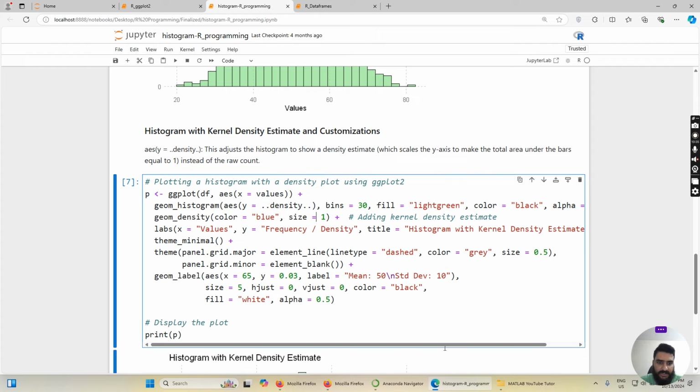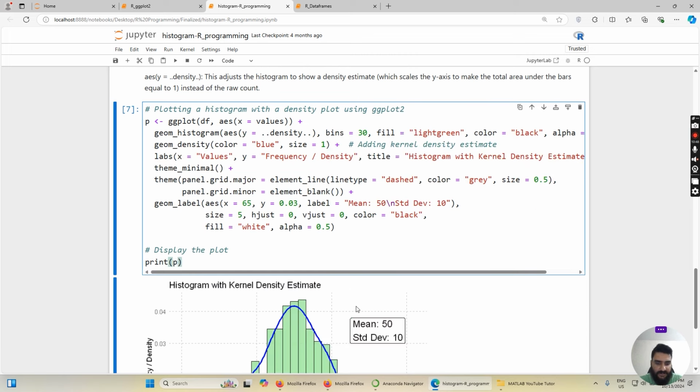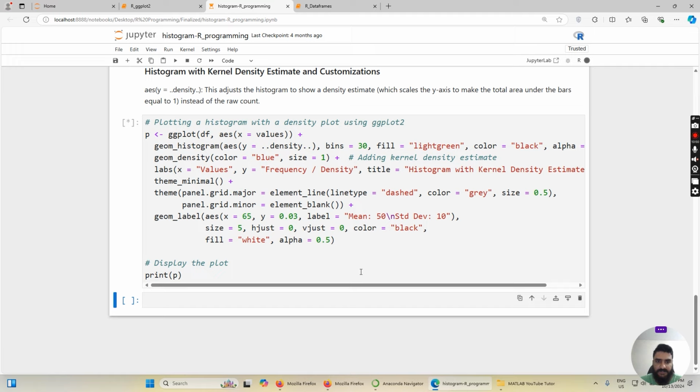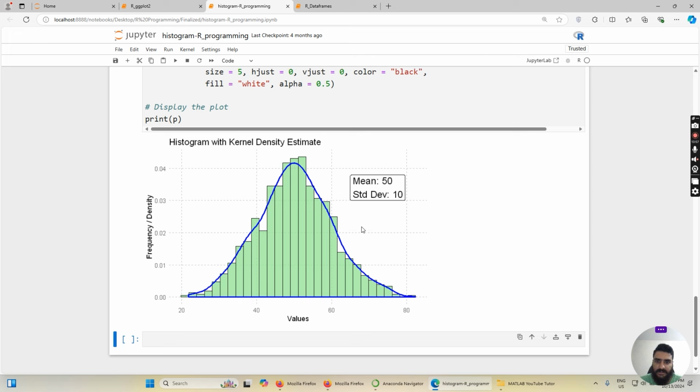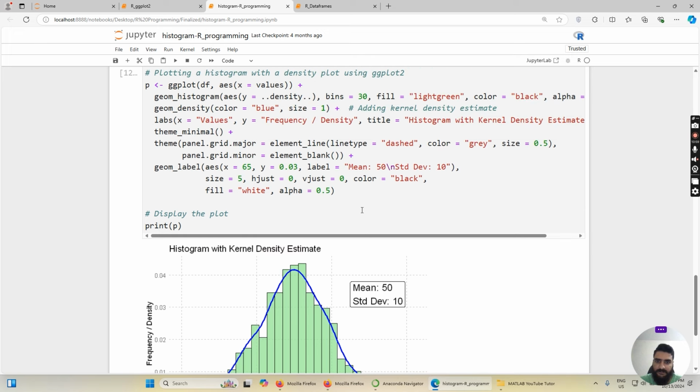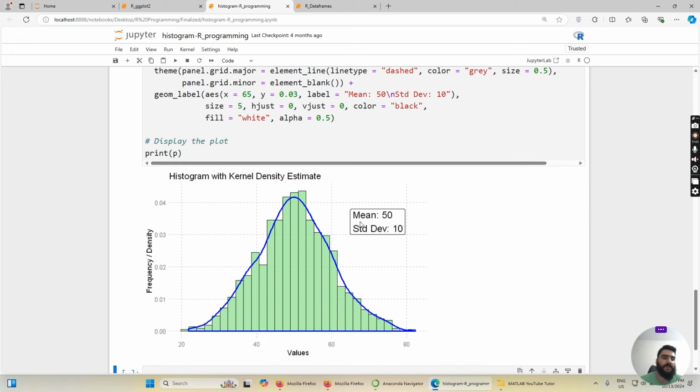Then we are going to add an additional layer for the kernel density estimate. This is what we have done here, geom_density. And we have set its color to blue and its size equal to 1. The rest will remain the same. So we are going to just print the plot. Let me just run this block of code for you. Now you see that we have successfully plotted a histogram with a kernel density estimate.